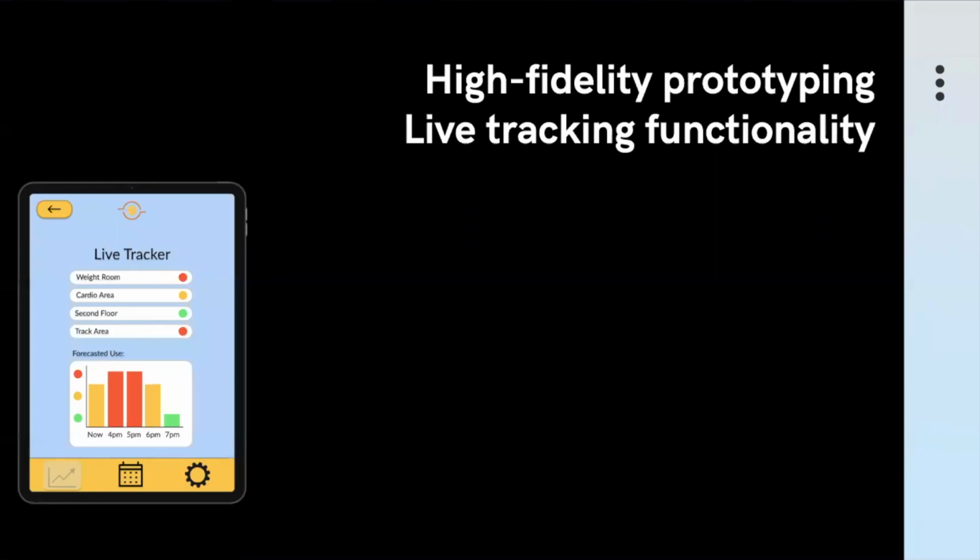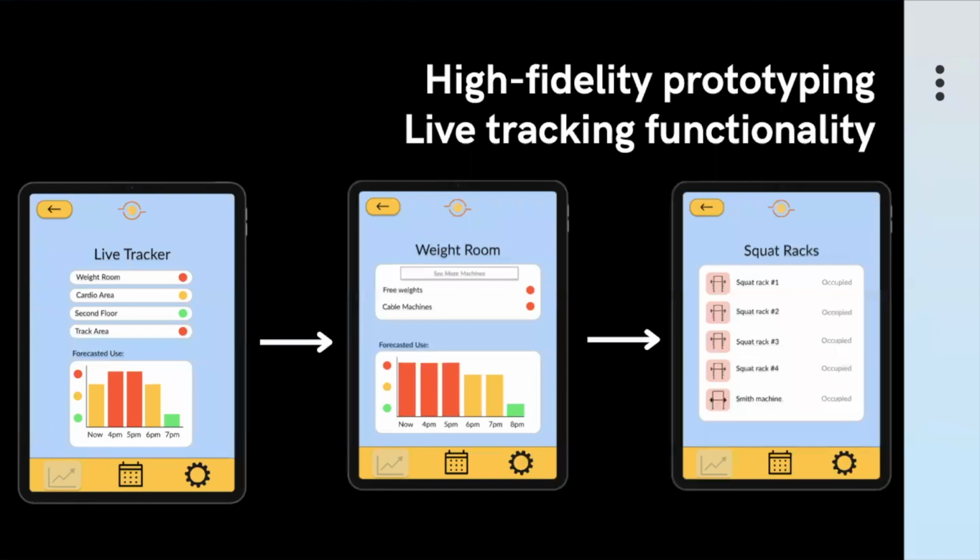In our live tracking function, we built out specific pages for each area of SPAC that let users know not only how busy a certain area of the gym was, but also which machines were available or not available. Let's consider an example. Suppose a user wants to see if the squat racks in the weight room are free. They'd first click on the weight room, then squat racks, and bam, the user knows not only how busy the weight room is, but also how many squat racks are occupied.